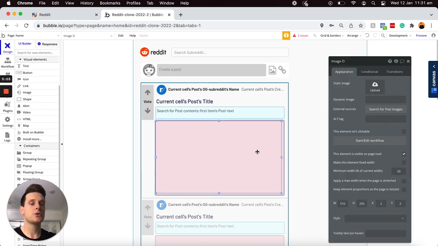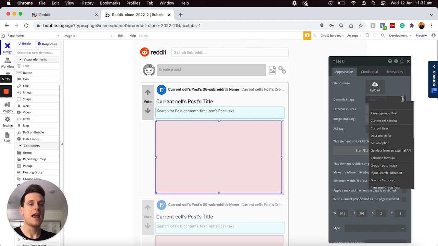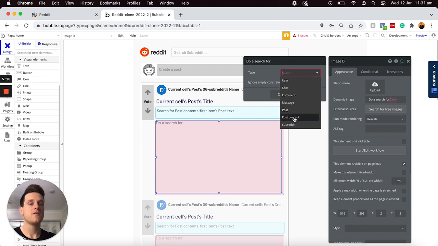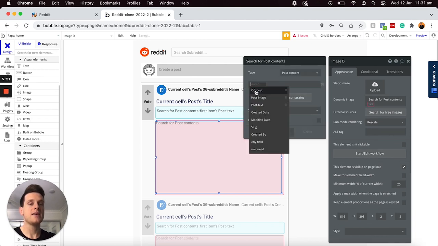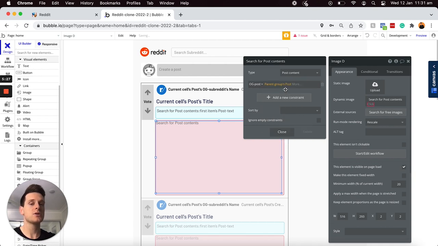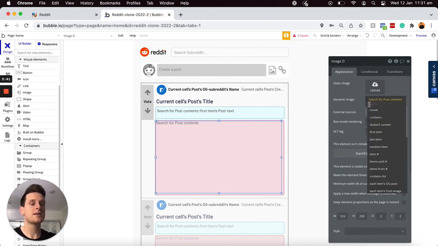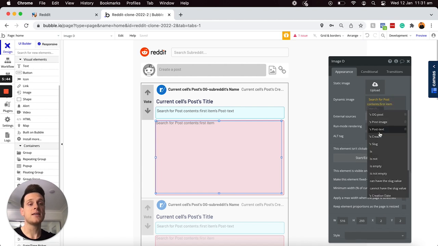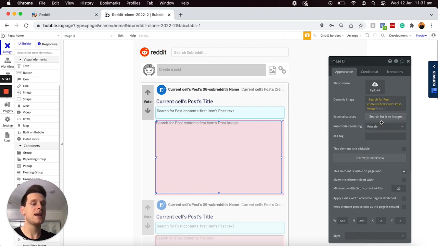I'm going to drag this all the way out there. And now in order to display the image itself, we're going to need to insert some dynamic data here. So I'm going to choose to insert that data, and similar to our text-based element, we're going to perform a search in our database for the post content where the original post equals the same value as the parent group's post. So that is the red group that this image element sits within. And of course, because there's only one post content that belongs to the parent group's post in our database, we're going to once again select the very first item. Only in this case, I'm going to want to display the post image data field.